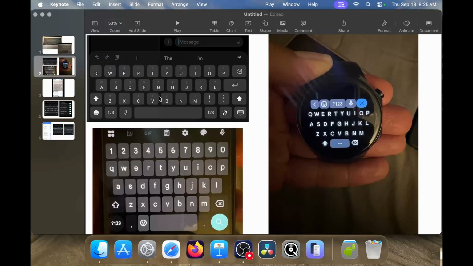Full-size iPad keyboard, everything that you need. Full-size, for the most part. Gboard keyboard on an Android device, and I gotta preface that. But then, hey, smartwatch, not enough space. Now, what I thought was interesting was this.